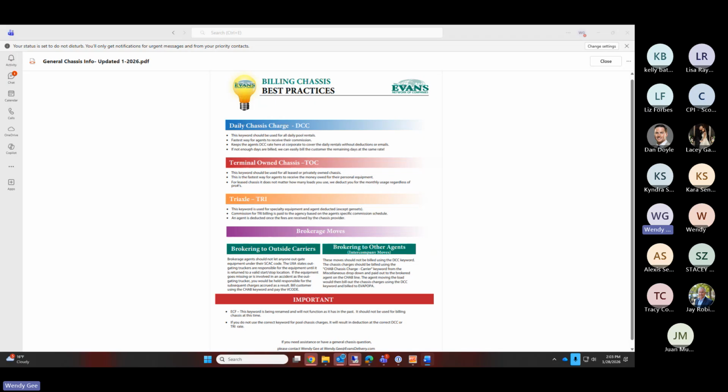We're going to focus on the different keywords that are available to use for billing chassis charges, how those keywords function in the agent portal, and how the equipment console matches those loads to the agent portal to resolve the charges when we're invoiced by the chassis providers.